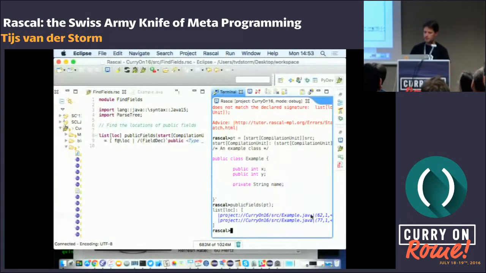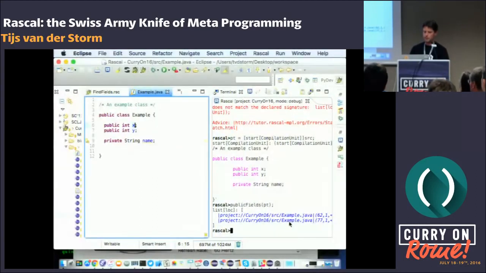So we have this list of locations. I can click on it, and then you also see that it actually accurately captures the source location of this specific field declaration. So the source locations don't cover just resources on the file system or something, but it really captures areas in your source code. Okay.